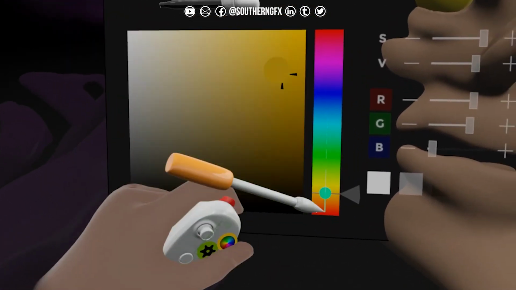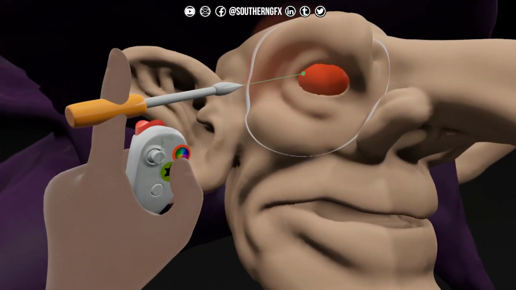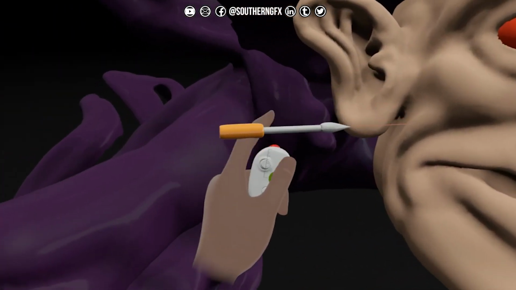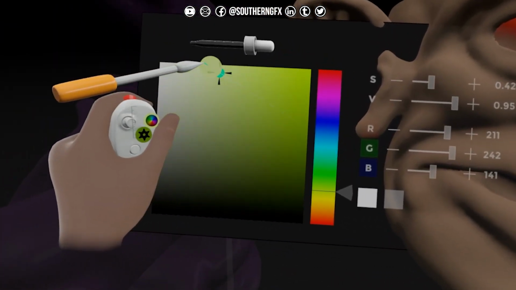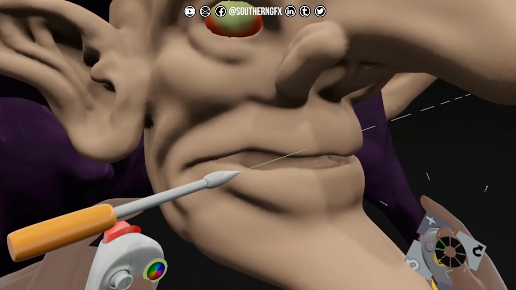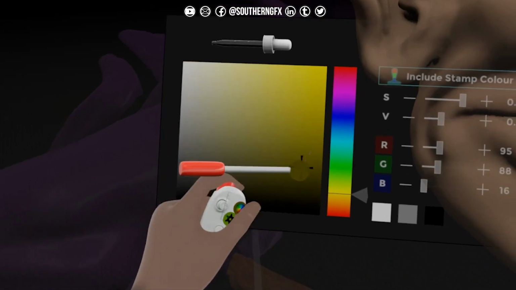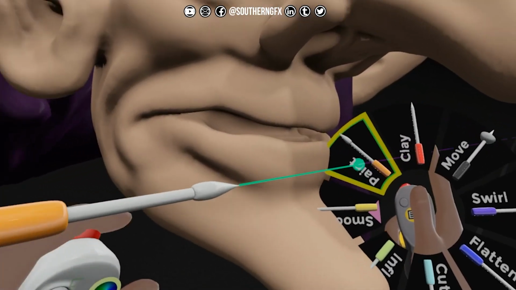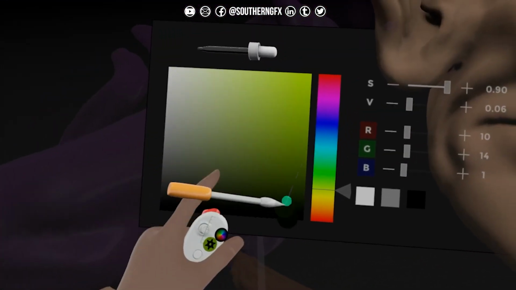Let's go with red. Then the yellow or green or something light brighter in there like that. And then clay. Not clay, sorry. Paint dark.